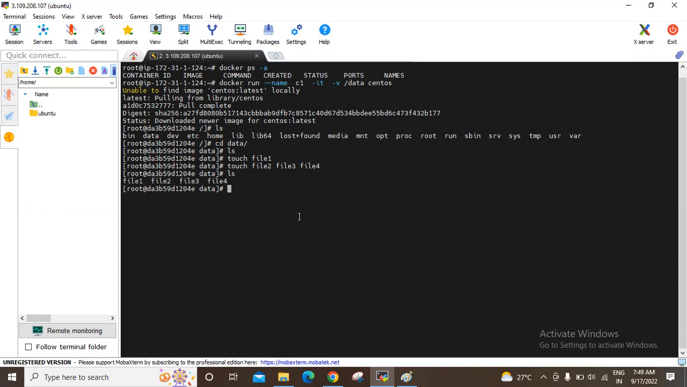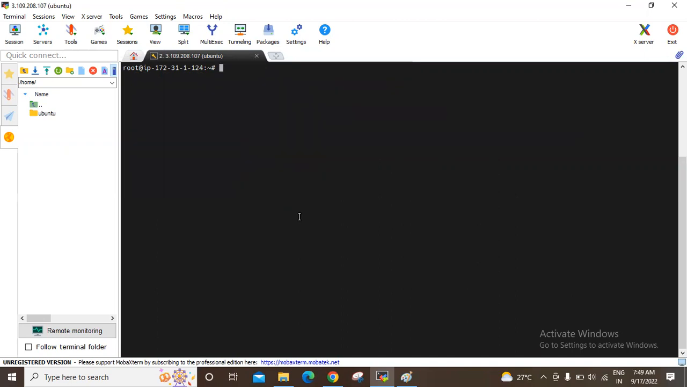Now Ctrl+P, Q. If we use exit, then the container will be exited. If we use Ctrl+P, Q, the container won't be exited. Only we will come out of the terminal. See, our container is still running.